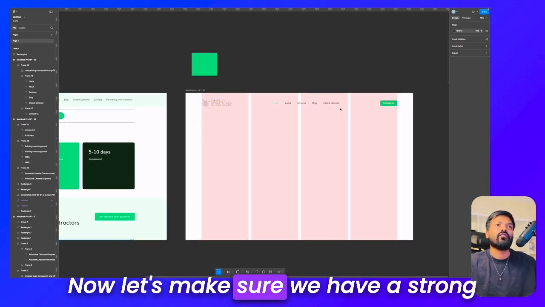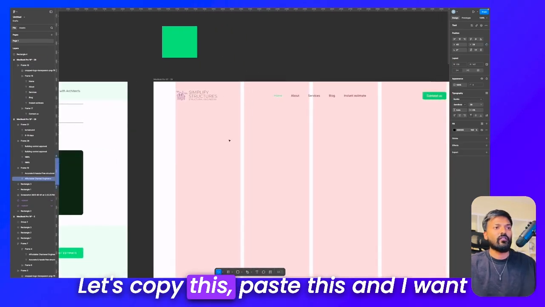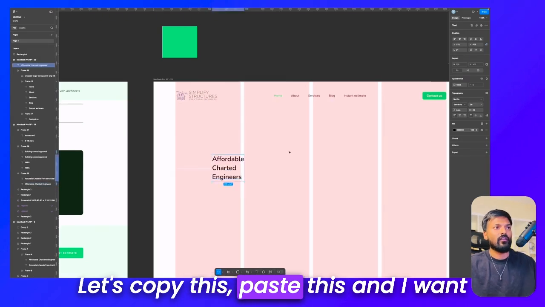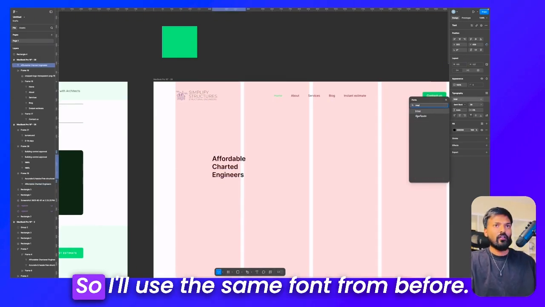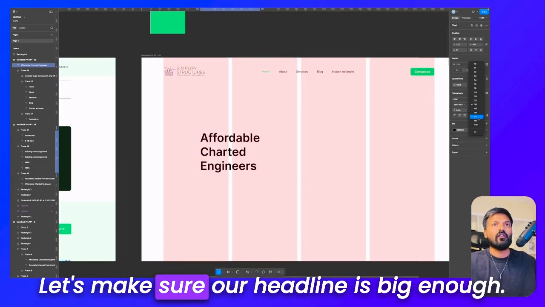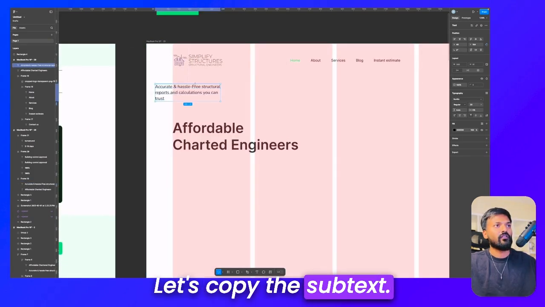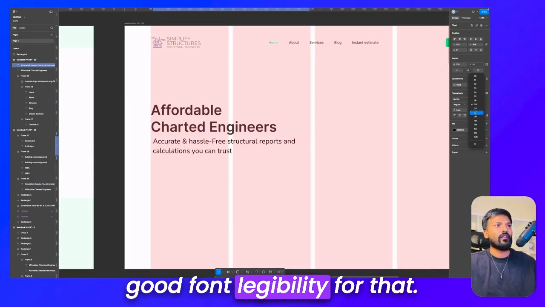Now let's make sure we have a strong messaging for this hero section. Let's copy this, hit T, paste this, and I want to maintain some consistency. So I'll use the same font from before. Let's make sure our headline is big enough. Let's copy subtext. Make sure we have some good font legibility for that.